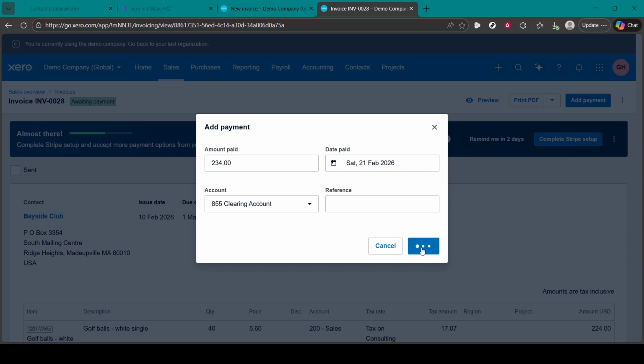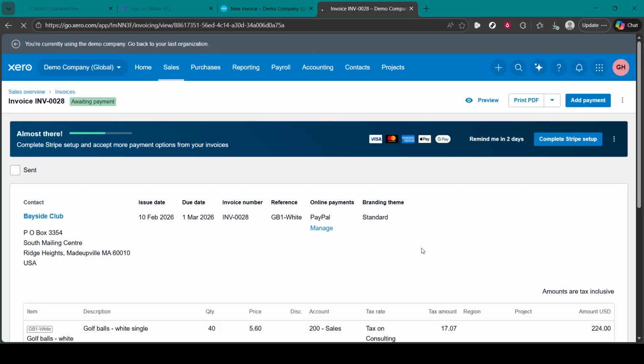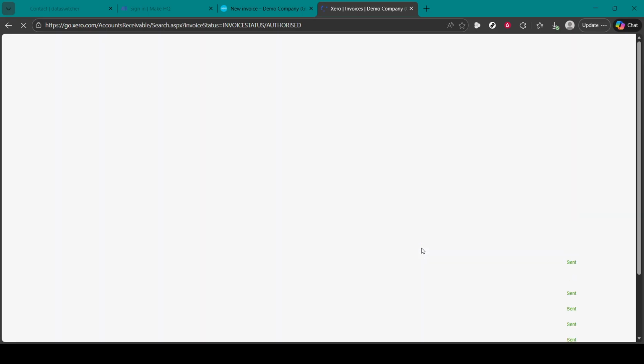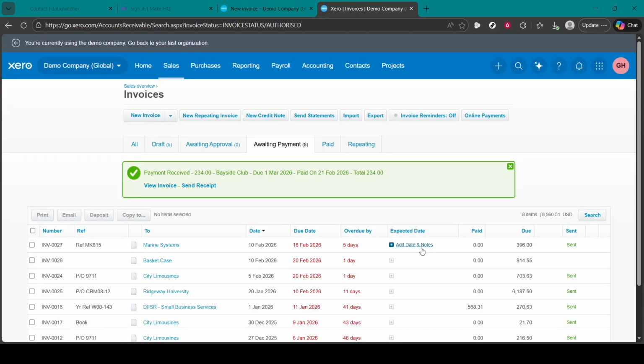Xero will record the transaction and update the invoice status to paid or part paid. You'll see the payment appear in the invoice history, and the remaining balance, if any, will be clearly shown. If you return to pay in installments, repeat the same process until the balance reaches zero.